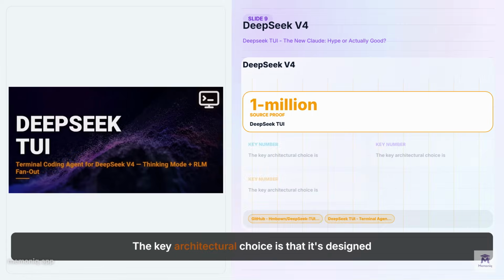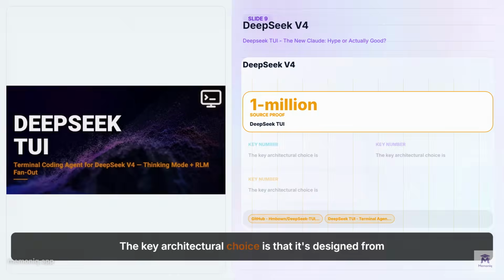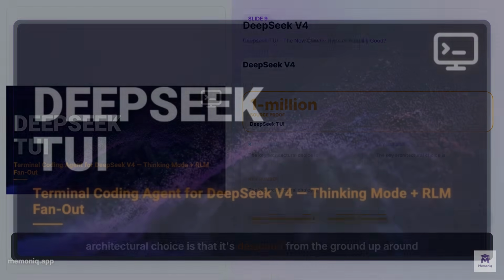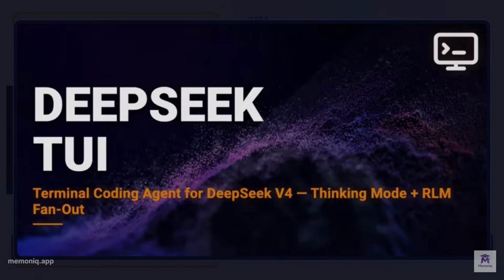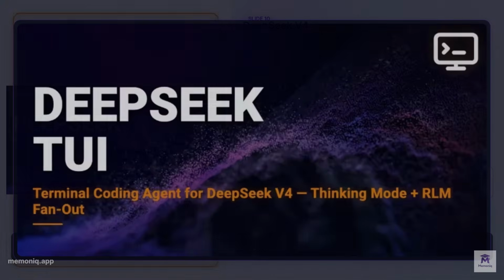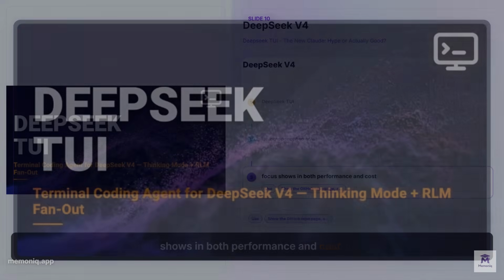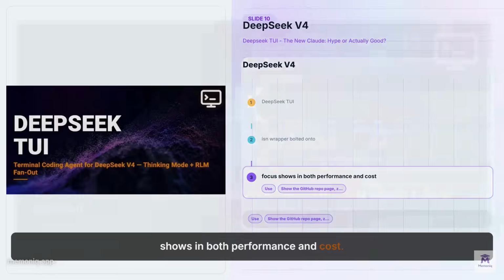The key architectural choice is that it's designed from the ground up around DeepSeek V4's API economics, a 1 million token context window, prefix cache aware cost reporting, and native thinking mode streaming. This isn't a wrapper bolted onto an existing tool, it's a purpose-built harness for one model family, and that focus shows in both performance and cost.